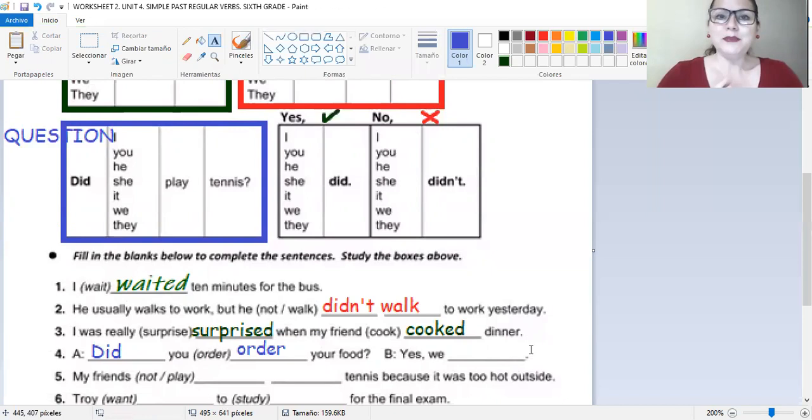Me vas a preguntar, ¿por qué lo escribes, Miss, en presente el verbo? Porque recuerda que ya usé el auxiliar did, que está en pasado. Did you order your food? Cuando uso el auxiliar, el verbo no cambia. Mira, lo voy a escribir igual en presente porque esto está en pasado. Ya no lo voy a repetir, no voy a escribir order. ¿Por qué? Porque el did ya tiene el tiempo pasado.